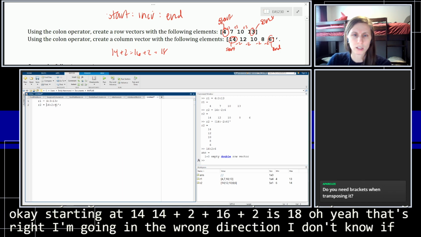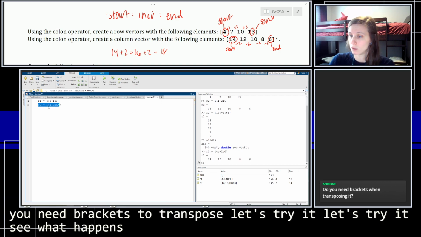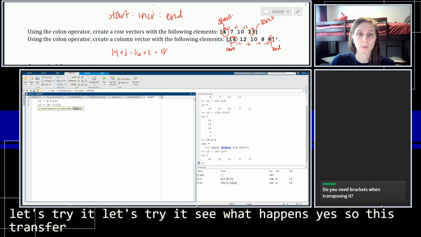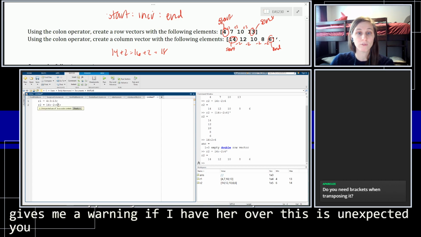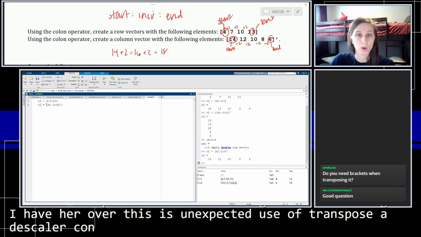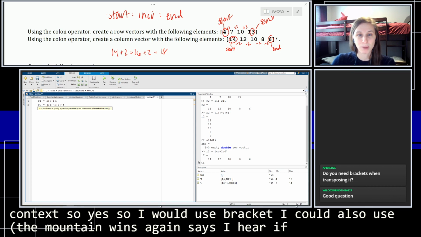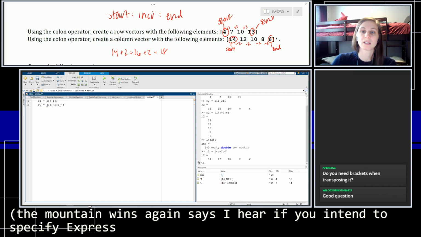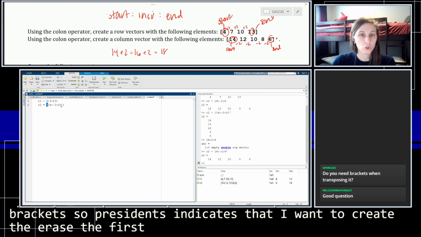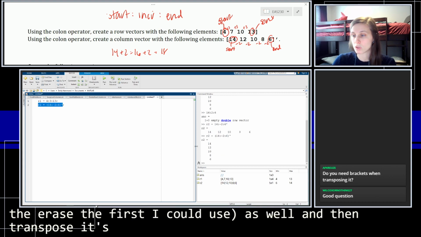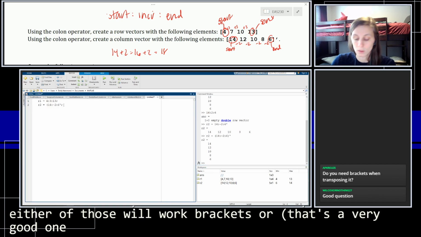I don't know if you need brackets to transpose. Let's try it, see what happens. Yes, so this transpose, MATLAB gives me a warning. If I hover over it, it says unexpected use of transpose in a scalar context. So yes, I would use brackets. I could also use parentheses. MATLAB once again says it here: if you intend to specify expression precedence, use parentheses instead of brackets. So precedence indicates that I want to create the array first. I could use parentheses as well and then transpose it. So either of those will work, brackets or parentheses. That's a very good question.